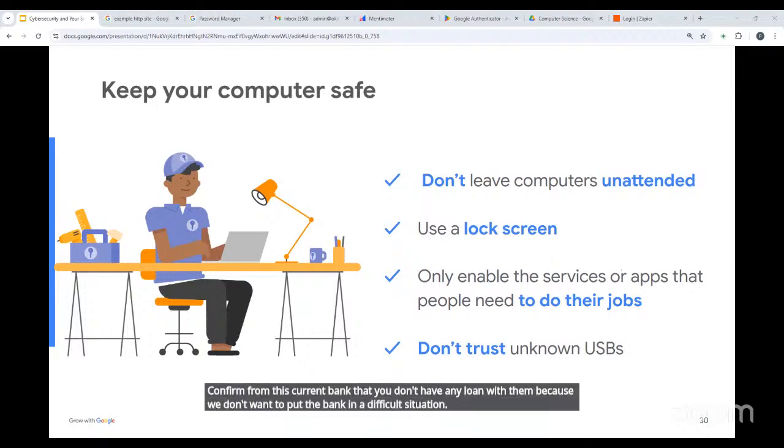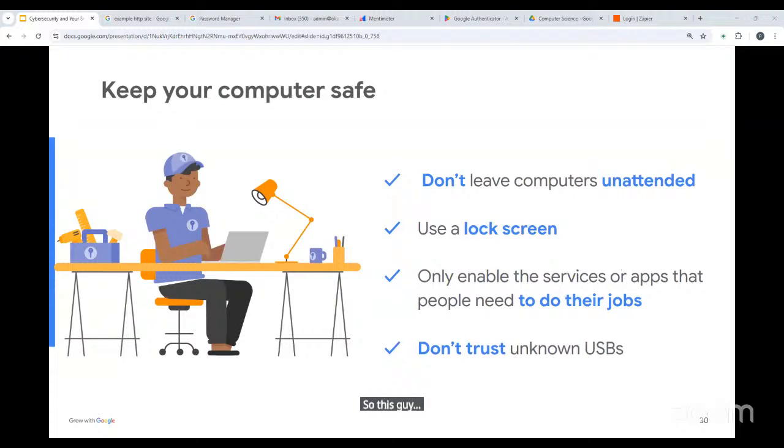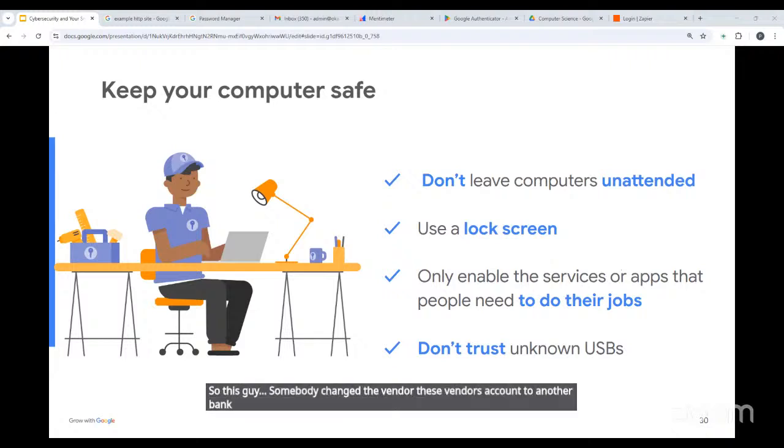So somebody changed this vendor's account to another bank without any authorization. When the IT team went into it, they saw that it was his user access. It was his user access.